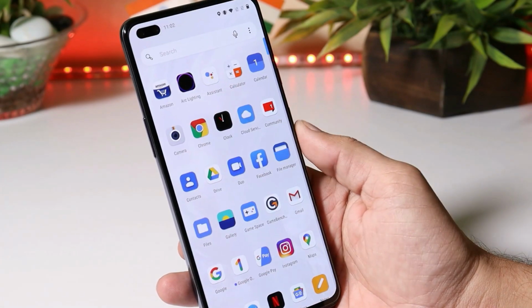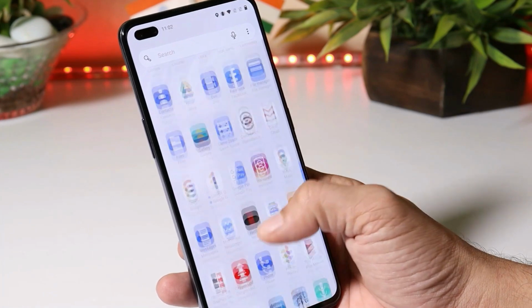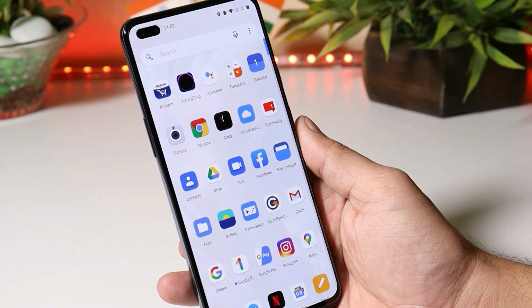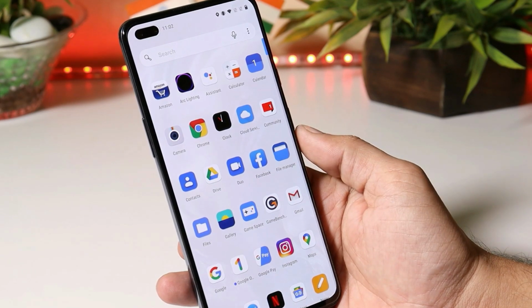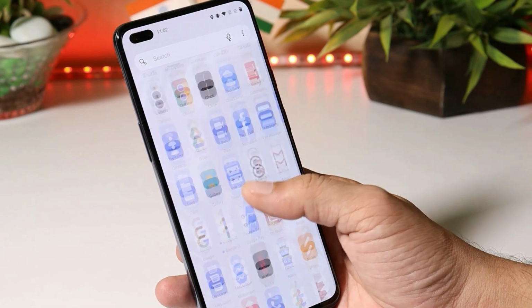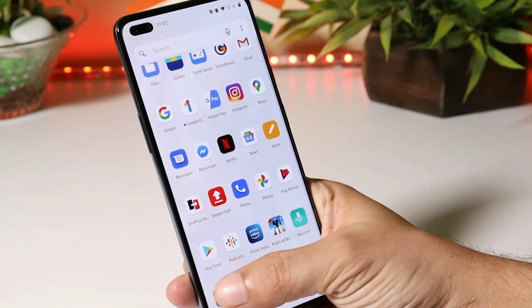As you all know, we have recently purchased the OnePlus Nord, and I'm not doing any kind of unboxing video because there are tons of videos available on YouTube. Just for your information, this is the 6GB variant with 64GB of internal storage. And we have the first OTA update available for this device.